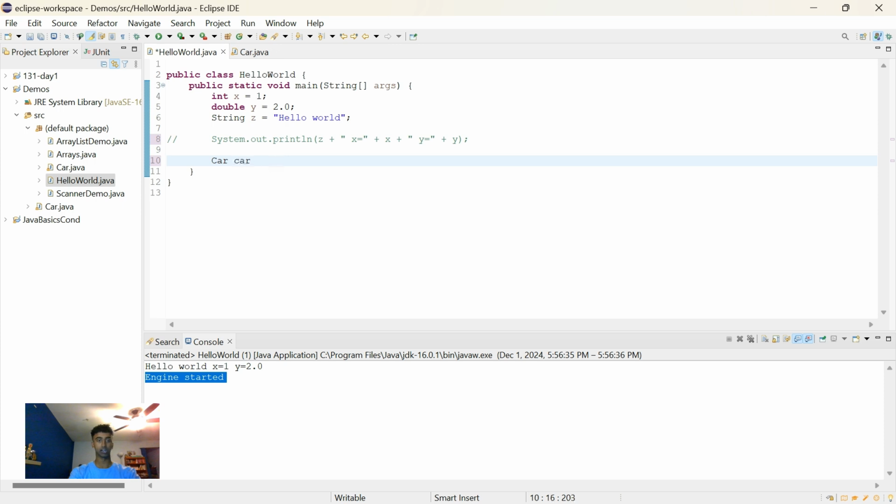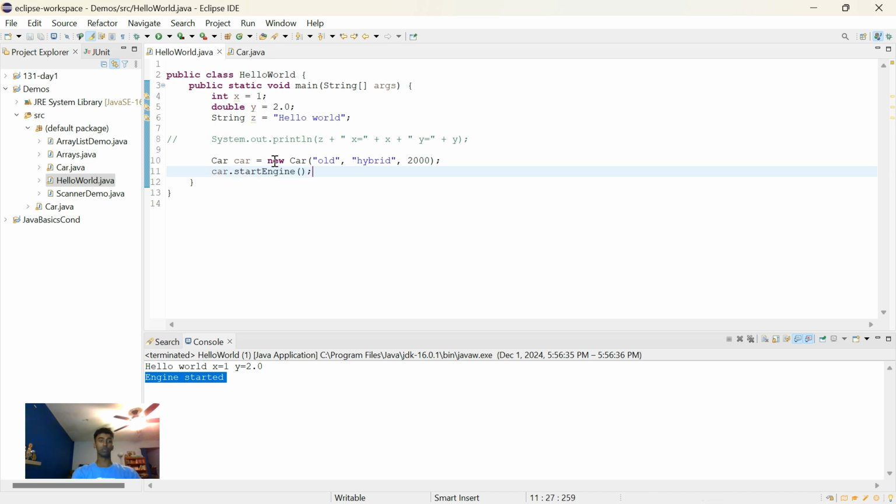I'll say Car car is equal to new Car. And this is what we mean when we say an object is just an instantiation of a class. Now I'll define the custom values: for make, I'll say Toyota, model, I'll say Hybrid, and for year, I'll say 2000. Now that I've defined my car object successfully, I'm going to call the startEngine method. So I'll say car.startEngine, and this should print out what we defined before. I'll run it real quick just to see. And we see in the console: engine started.